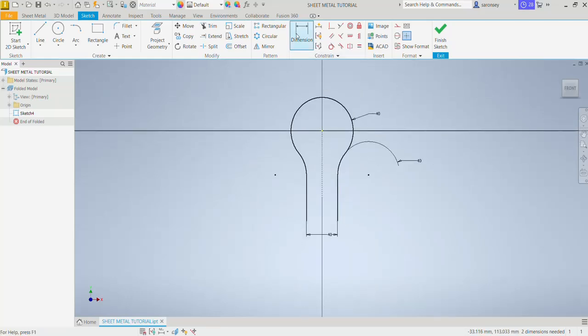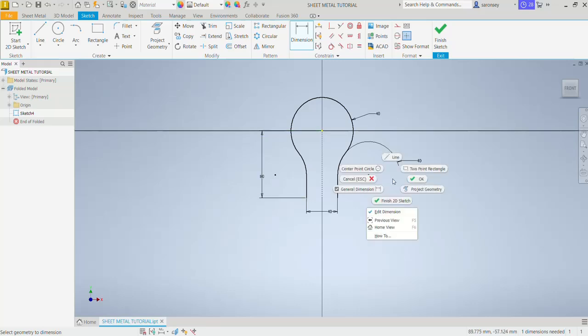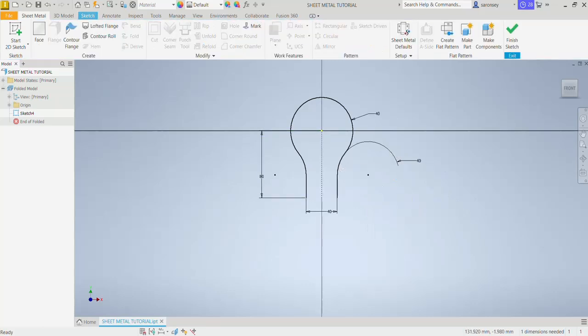Let's dimension the last part, which will be from this center all the way to the tip of this line. Let's drag away and give it a dimension of 80 mm. Enter. Great. Let's right click and press OK. We have to apply some material to the sketch.